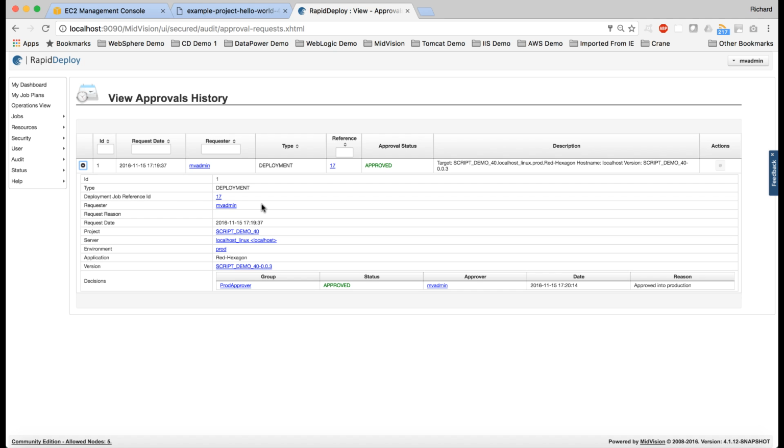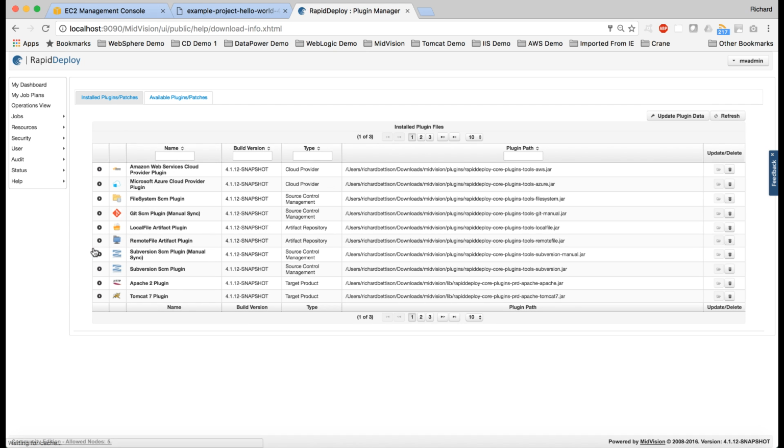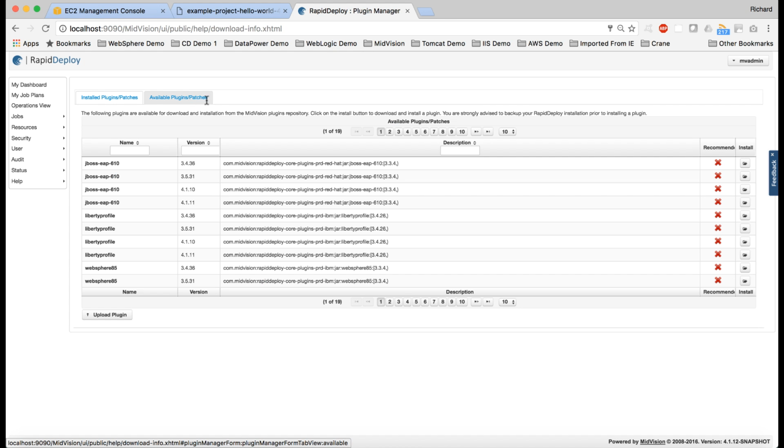Now there are a number of other things that we can look at in RapidDeploy. One of them is the plugin manager. So these are the plugins that are installed by default. You can also go and see the available plugins, and you can download whichever plugins you want into the RapidDeploy tool. There are a lot of plugins available, and as you add plugins, you'll add additional tasks to be able to run.